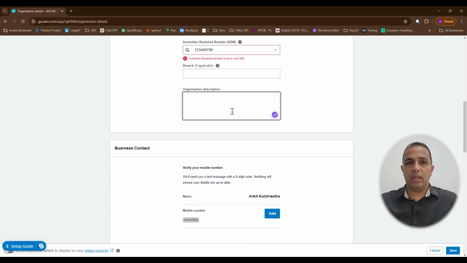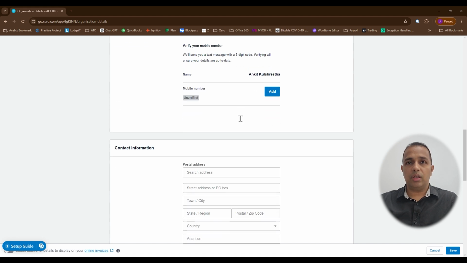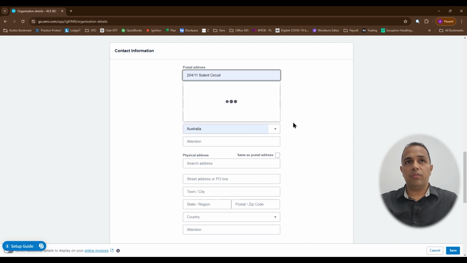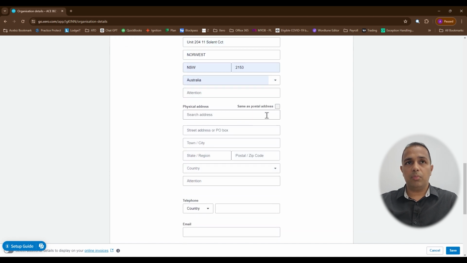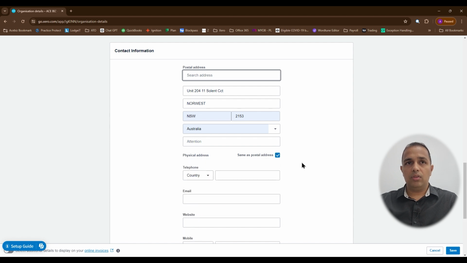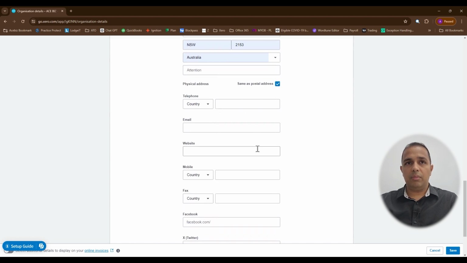If you want to put the organization details in here, you can put in the organization details. You can also put in the postal addresses of your company here. So I'm just going to put in the postal addresses, and if your physical address is the same as your postal address, you can click on this link. Otherwise you can enter the address in here. So I'm just going to click same as postal address.